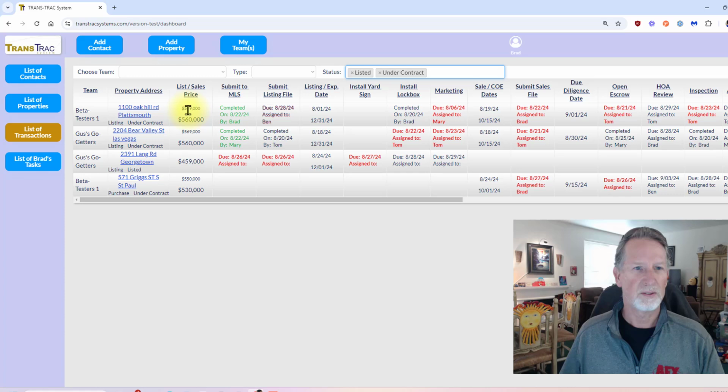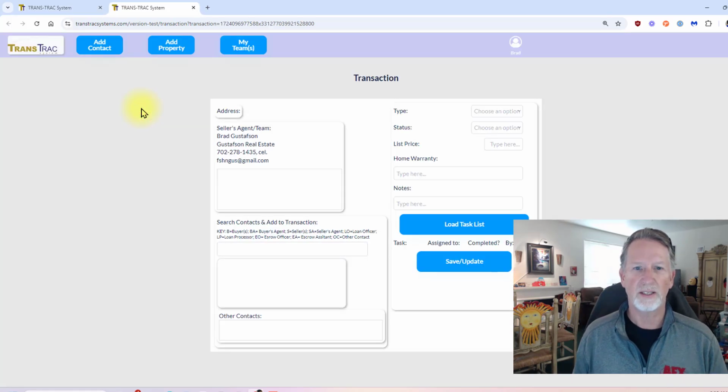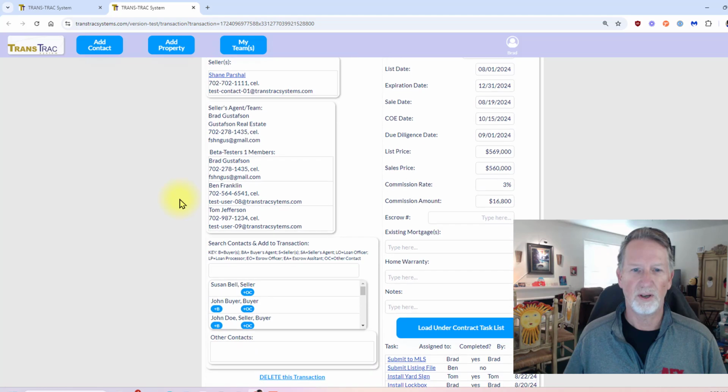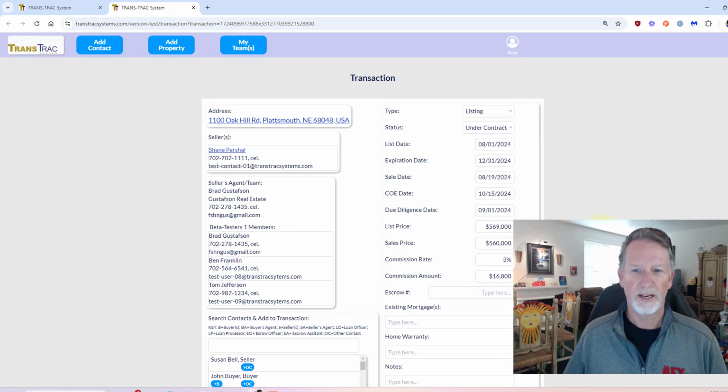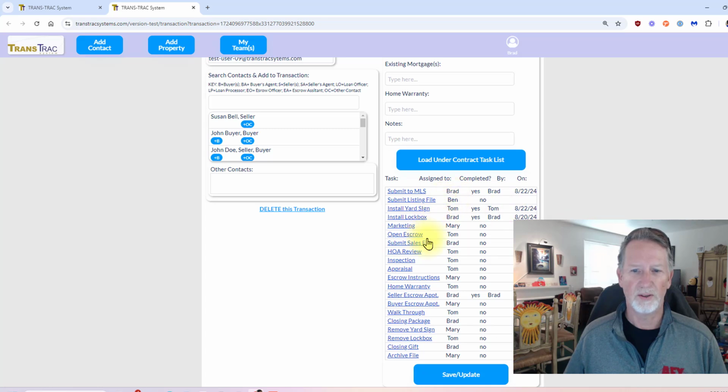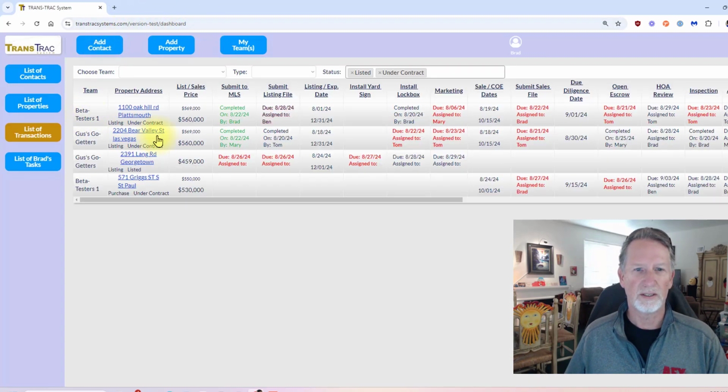As you look at the spreadsheet, the address will be in blue, and you can click on that and it'll take you to the transaction itself that details all of the people that are involved in the transaction, and we can add contacts, etc. It gives the dates, prices, and all the tasks that are involved with this particular transaction, who they're assigned to, and are they complete, and if they are completed, by who and on what day were they completed.